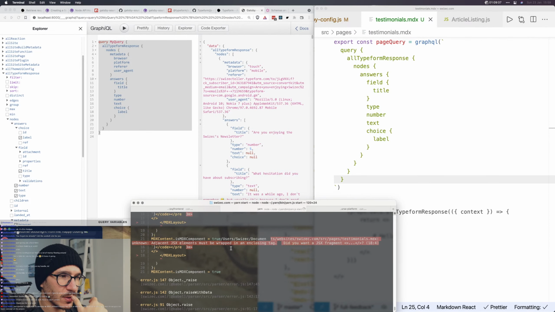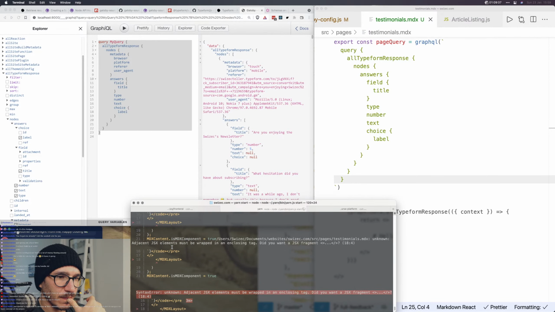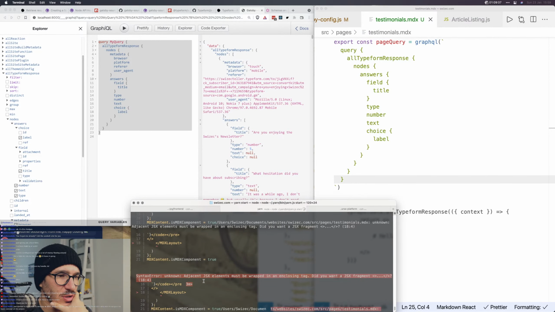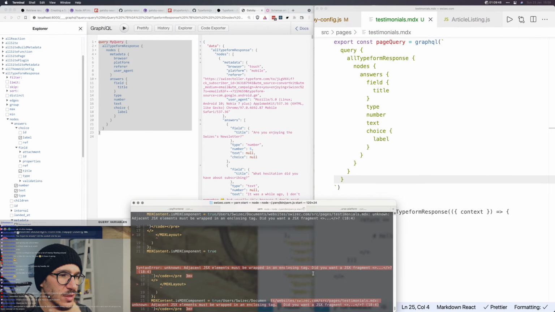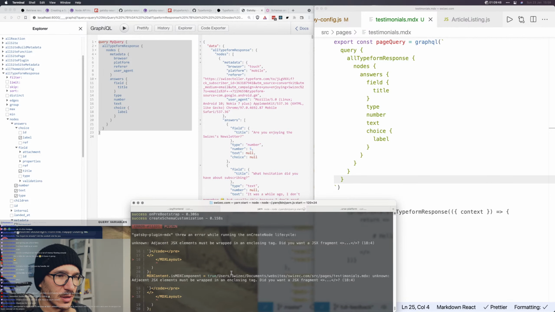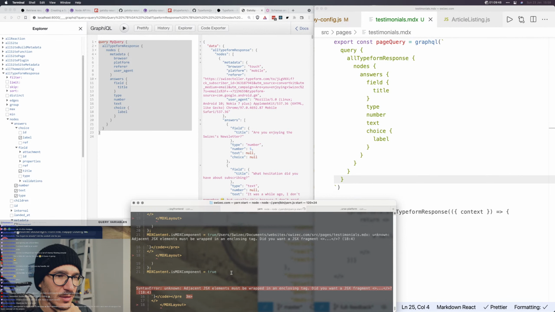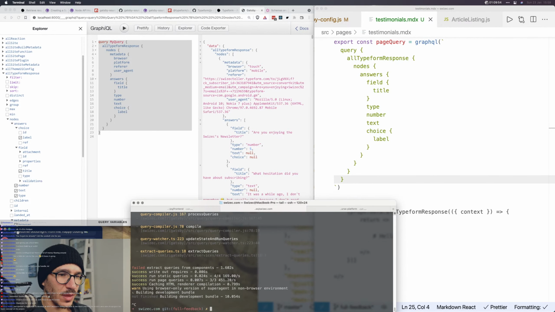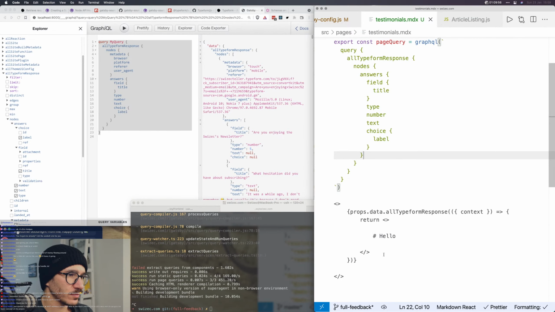Yeah, that doesn't work. Unknown adjacent JSX elements must be wrapped in an enclosing tag. Did you want an fragment? Yeah. That doesn't work. All right. So that's not working, which means we are gonna have to do it like this.